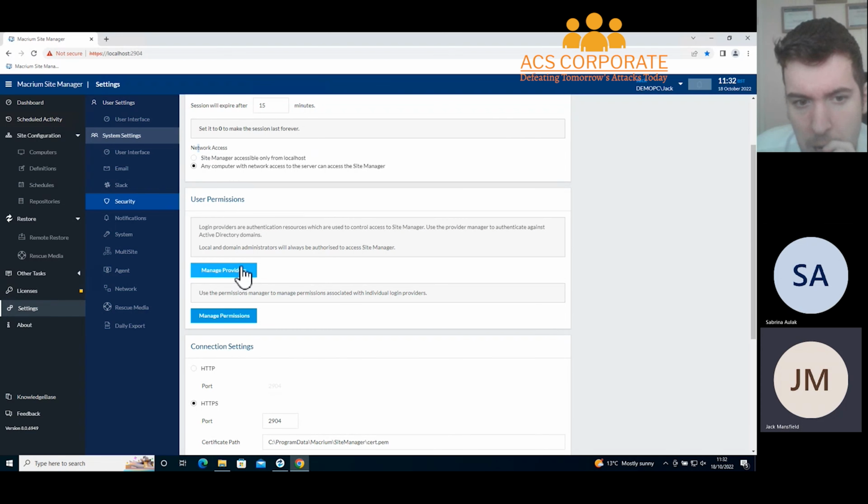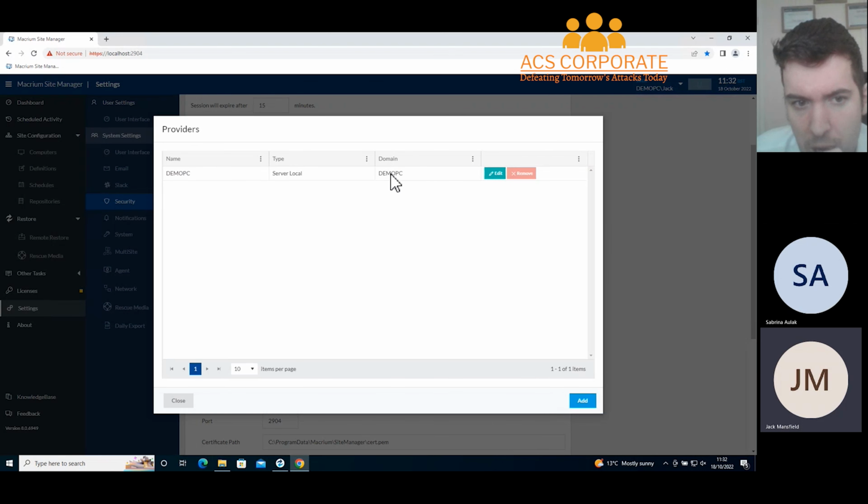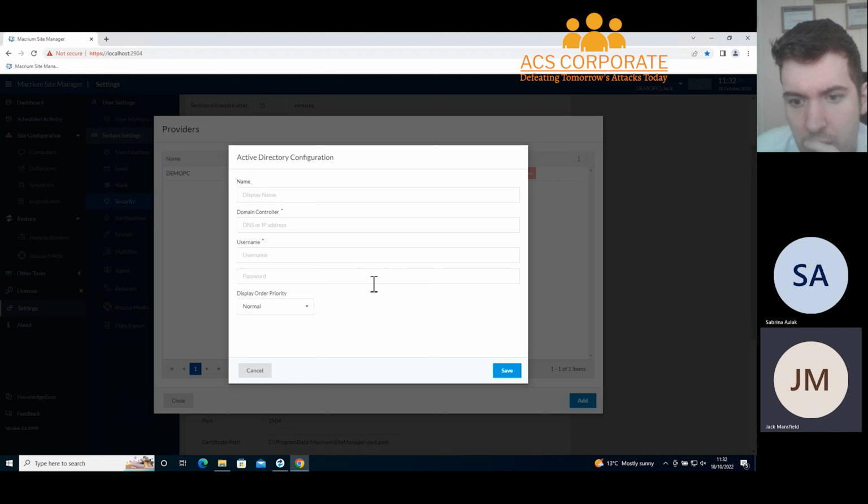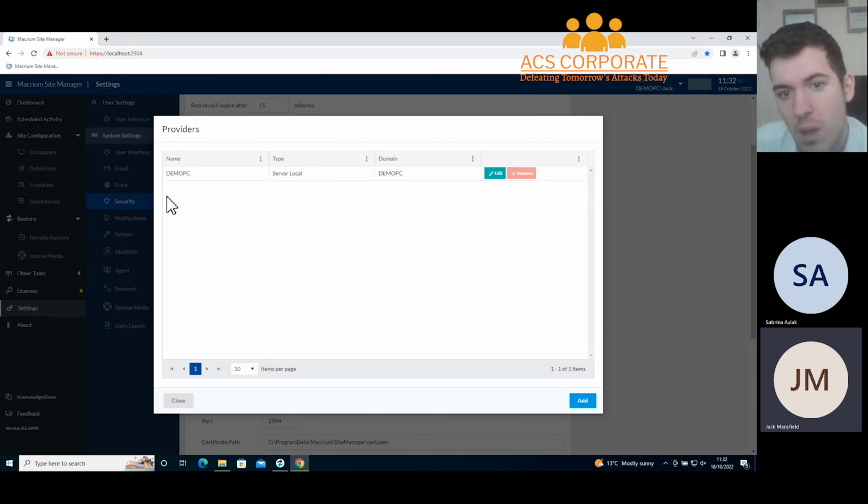We have user permissions, so who can access the site manager. This is where you'd configure those additional domains. The domain that the site manager is connected to would be included automatically. However, if it can access another domain, I can specify that here as well. Mine doesn't have a domain since it is just a local computer. It's in a local workgroup.